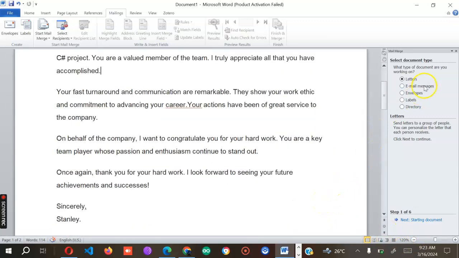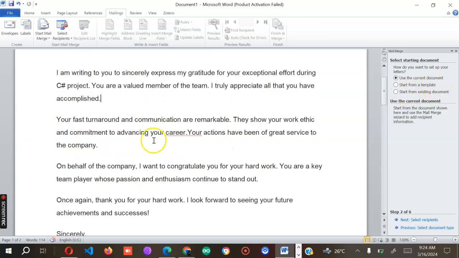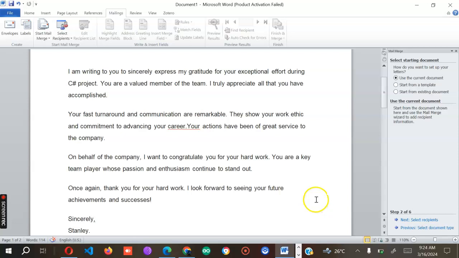is click Letters. Then down here, from step 1 of 6, you click Next. Then the next option will be required. You select the starting document. How do you want to set up your document? Use the current document, start from template, start from existing. Now, since we have already prepared a document, this is my document that I've already prepared, let me minimize it. So I will use the current document.